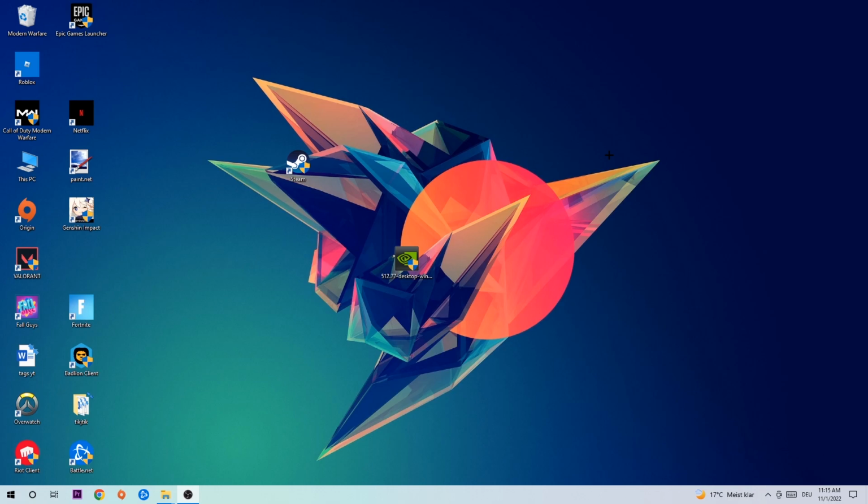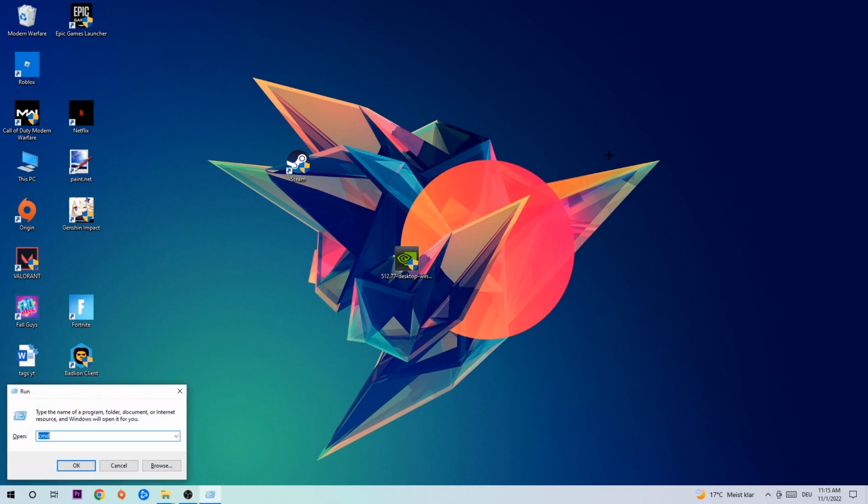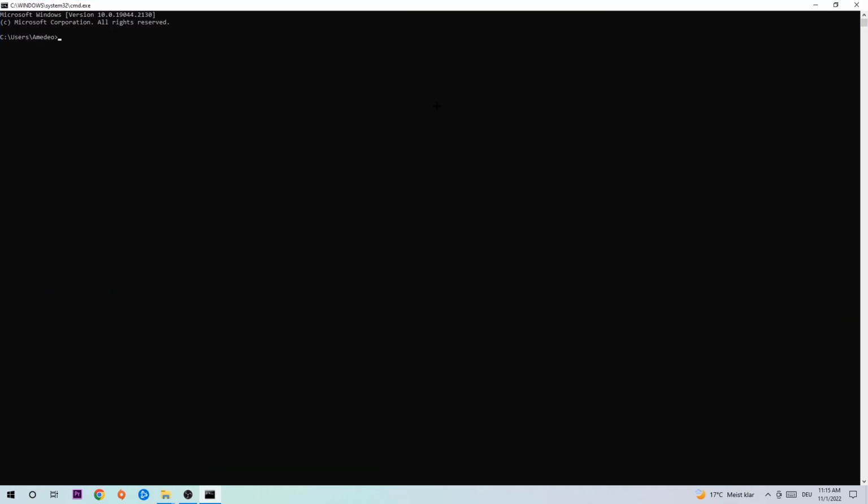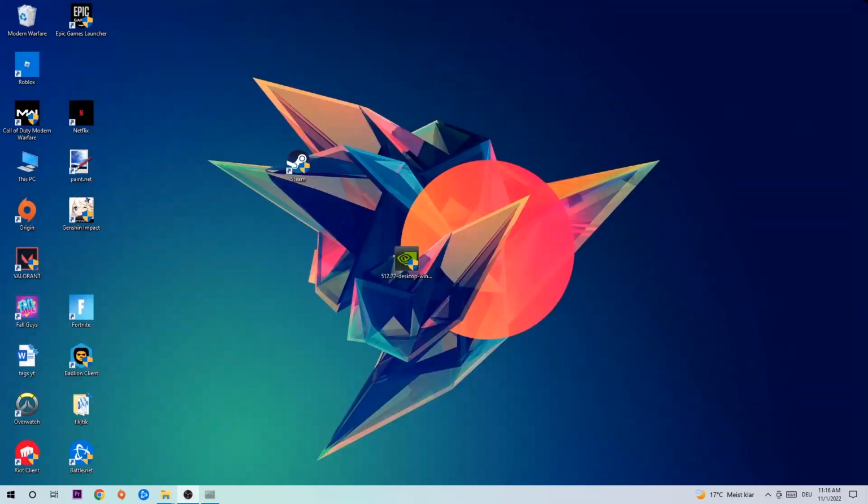So the first step I would recommend doing for everybody is gonna be to hit your Windows and your R key at the same time. This tab will pop up, I want you to type in what I already typed in, so CMD. You're gonna hit enter or OK. This tab will pop up and I want you to type in what I'm gonna type in, so ipconfig /flushdns and hit enter. Once it is successfully flushed, as you can see, you should be able to end this task again.